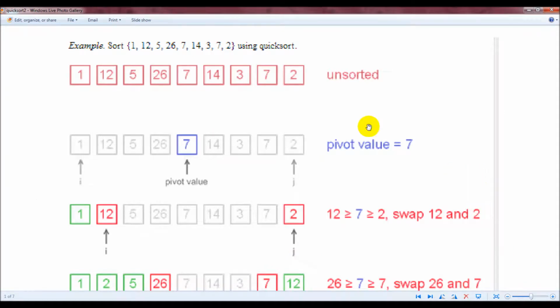All right, so we're going to start off with this list right here: 1, 12, 5, 26, 7, 14, 3, 7, and 2. And what you're going to do in quicksort is find a pivot value, an I value, and a J value, and you're going to move them around until the sort has a list in order.